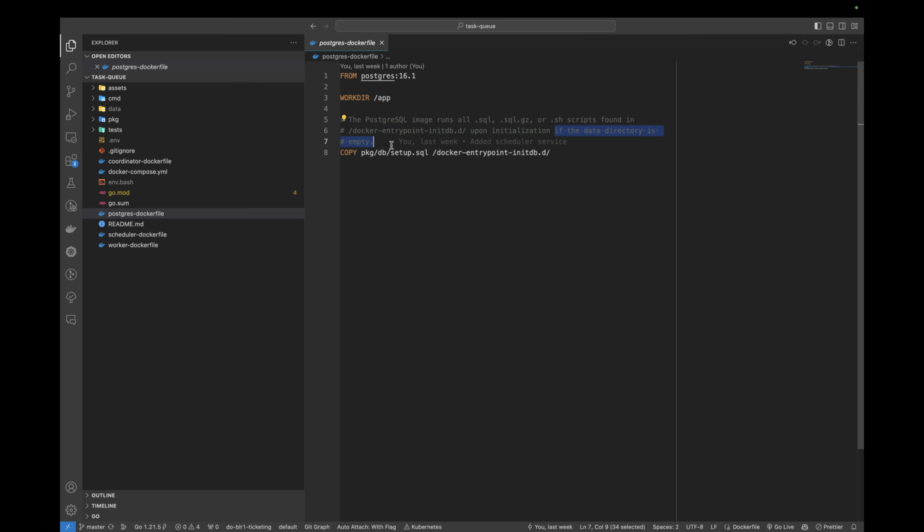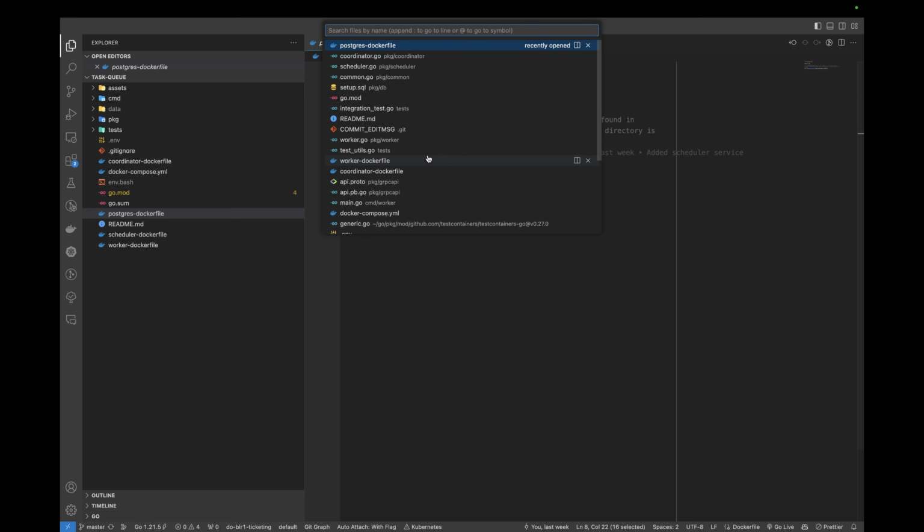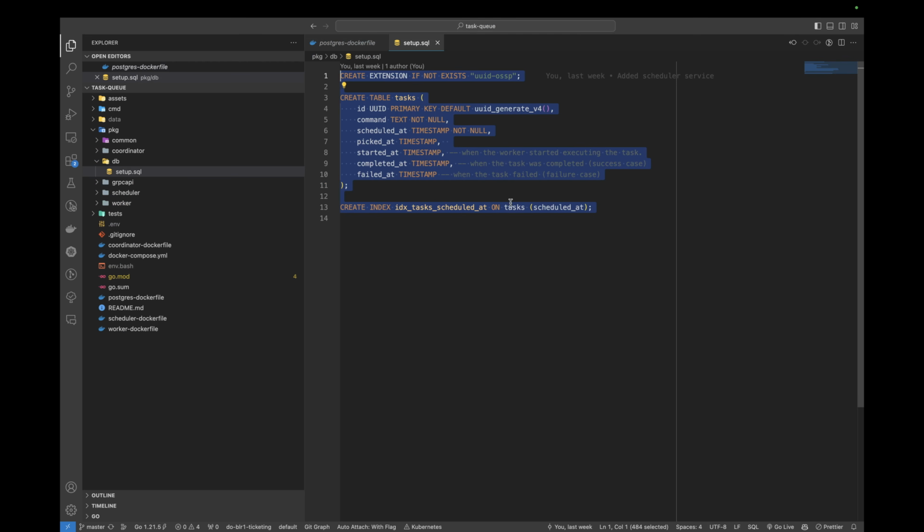So let's see what's happening here. Inside this folder, we'll navigate into the SQL file and we'll see what we have here. We see that we have two main statements here. One is a create table statement and the other is a create index statement. The first statement creates a tasks table for us to store all the tasks that the user schedules. The second statement is to create an index on this table.